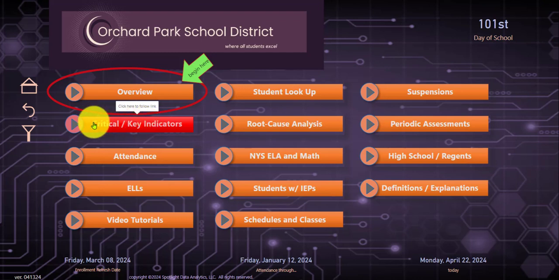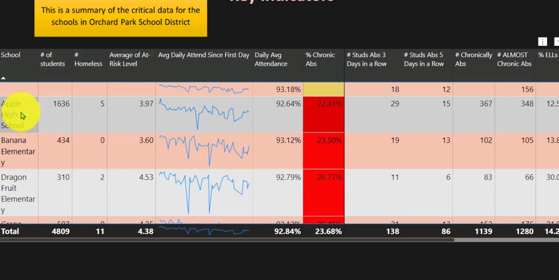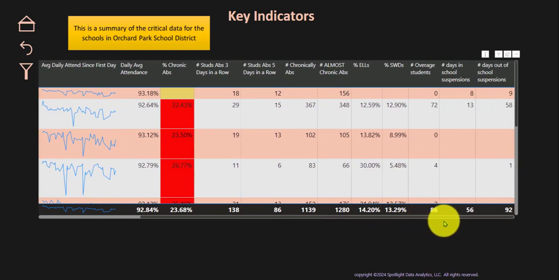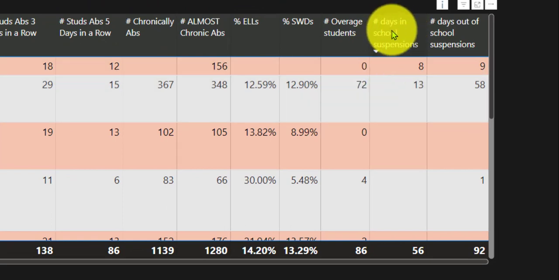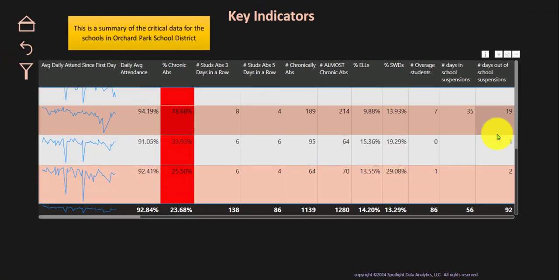If we click on critical key indicators, we can take a look at what's there. Here we're going to see a summary for all of the schools. For example, for Apple High School, we can see the total number of students, number of homeless, average at risk, and average daily attendance throughout the year. If we scroll all the way over, we will see the total number of days of in-school suspensions and out-of-school suspensions for each of the schools, and then the district-wide totals.